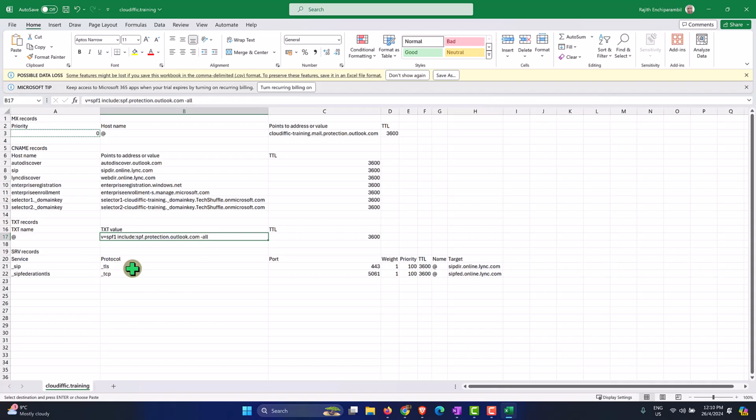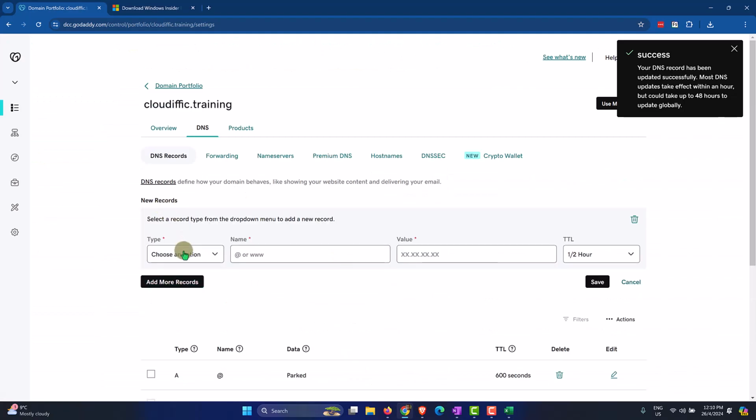So I'll go through adding one of each type, and you can go through the rest of the list and add the records in a similar fashion. In order to save time, the next one that we have is a CNAME record for autodiscover. So let's copy autodiscover. Let's add a new record.